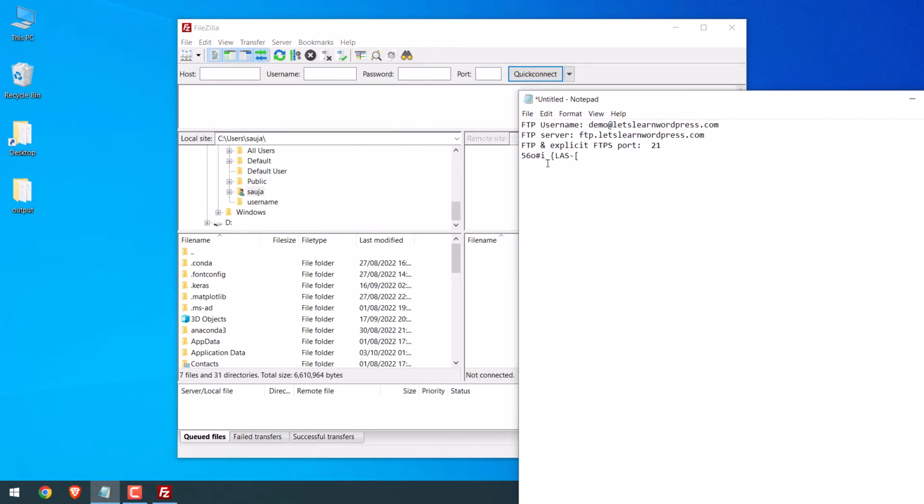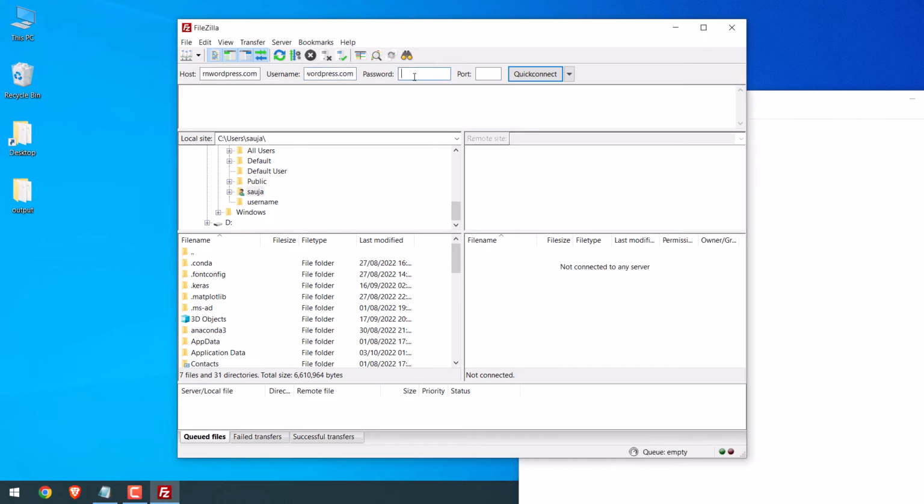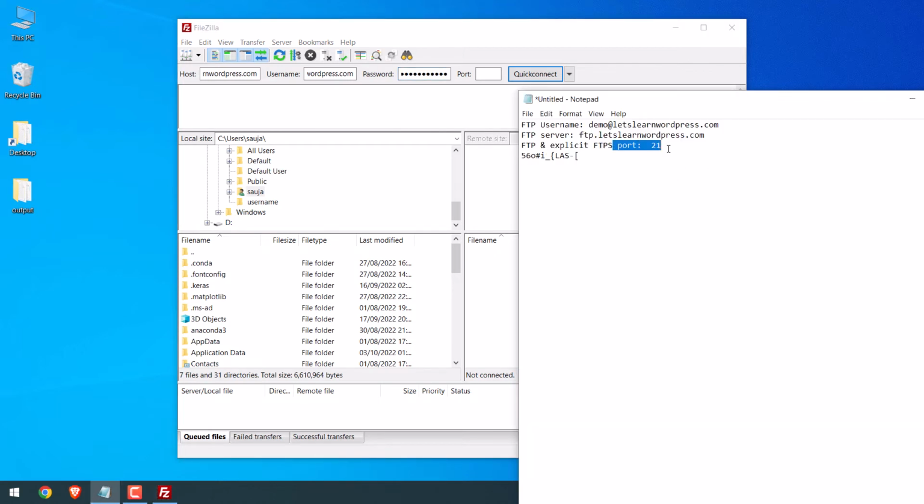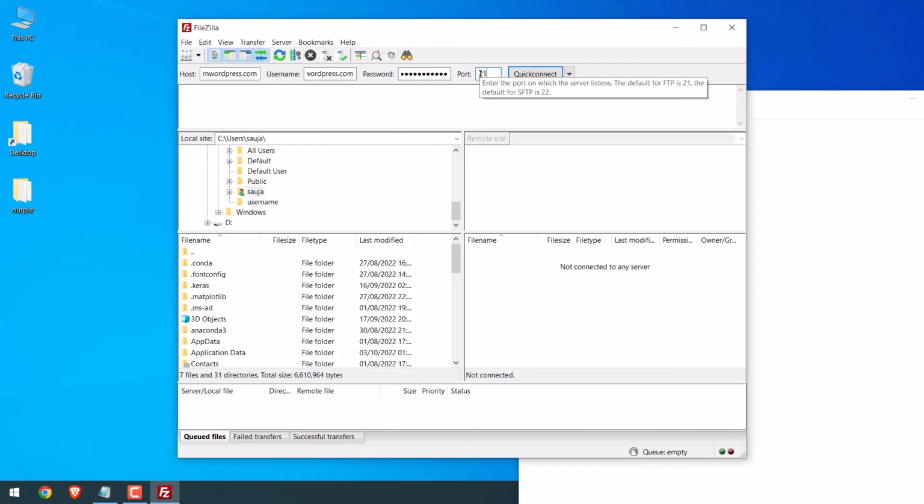Host basically is the server name. Let me copy it. This is the username. The password. And the port is 21. And click on Quick Connect.